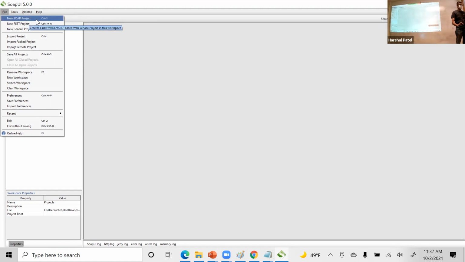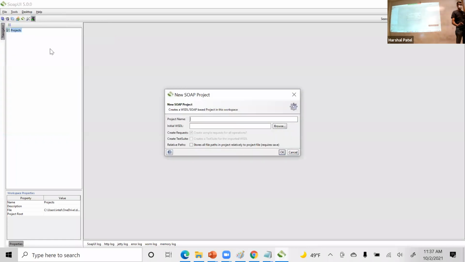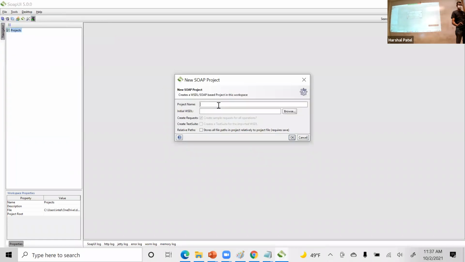So I'll click on New SOAP Project, and it will ask me first: what is my WSDL? Where is this service located, and what is the WSDL document URL? That's what I need to provide here. So let me go ahead and do that. I'll paste the URL that I have. It will automatically give some project name there. You can override it, but you don't have to worry about it. And I'm just going to click OK at this point.